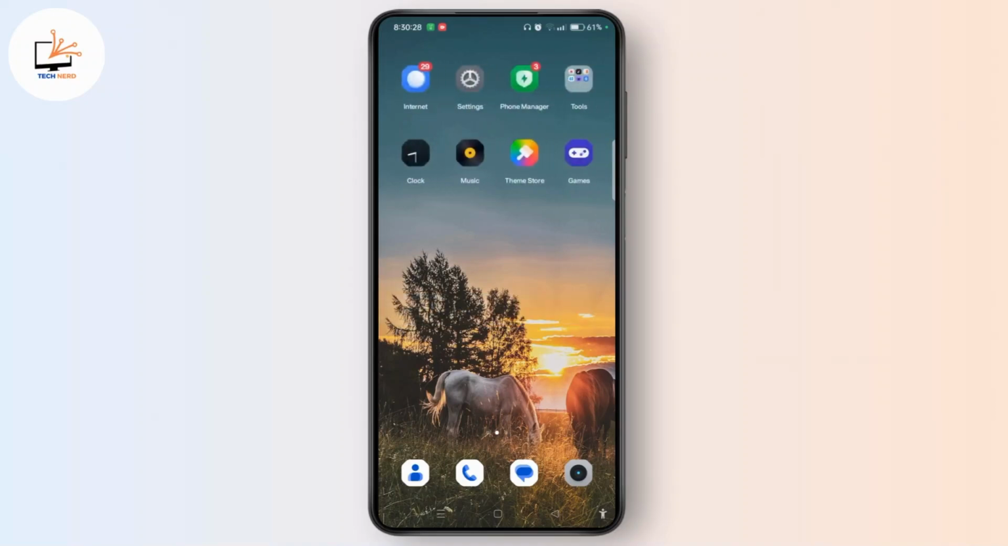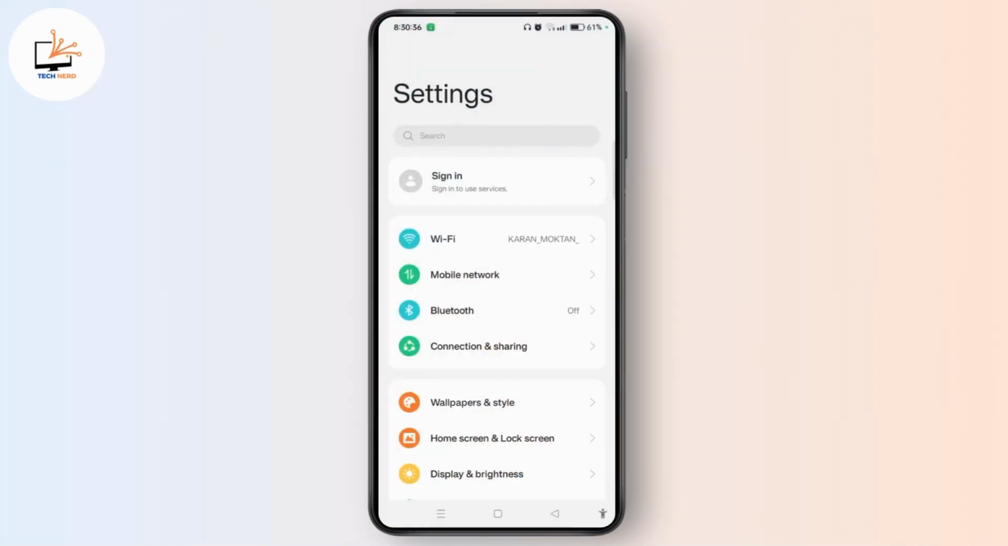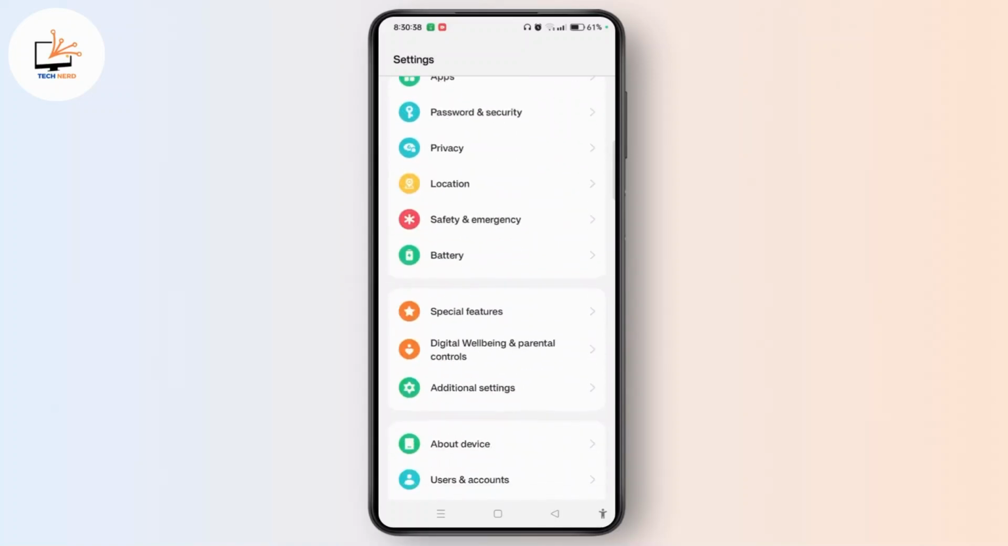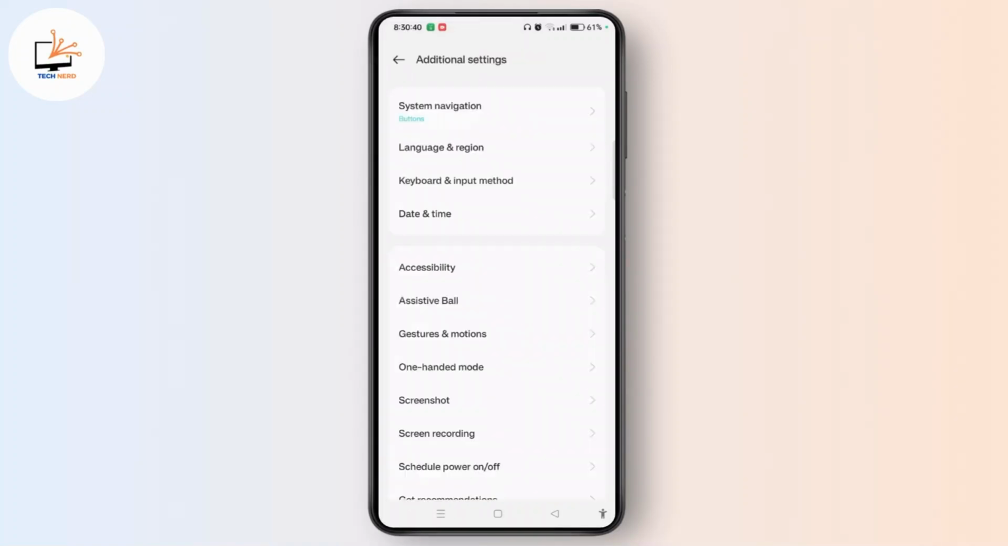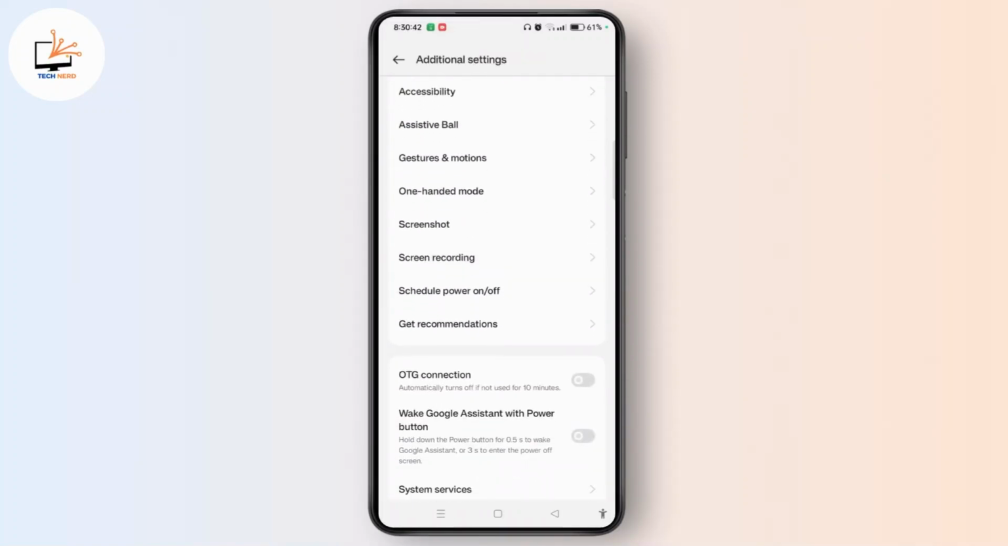First of all, you need to enable a scrolling screenshot feature on your Android. To do that, launch Settings. Scroll down. Navigate to Additional Settings option. Now scroll down. Look for Screenshots and tap to open it.